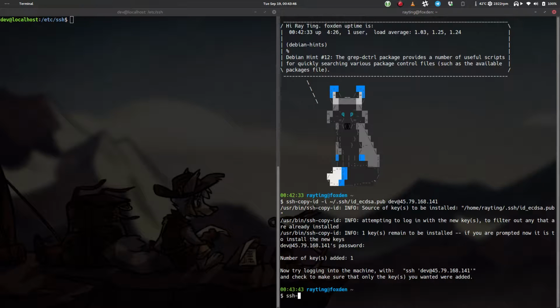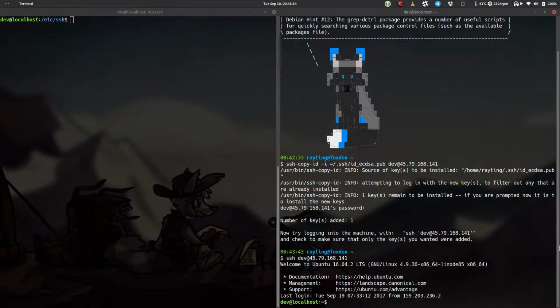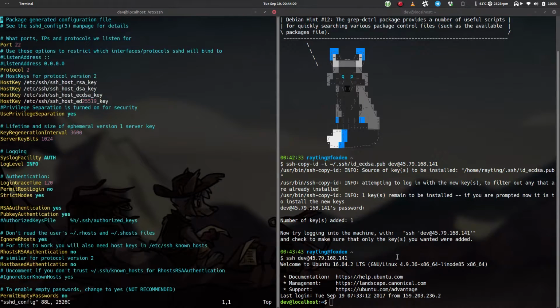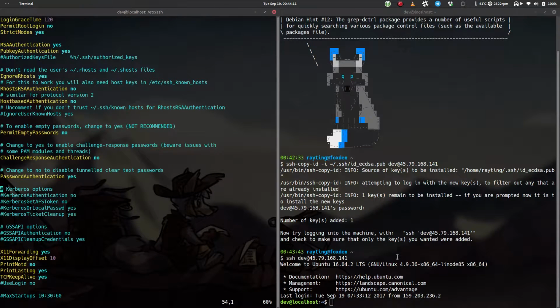Okay, so now we can just do SSH dev, and we just sign in with the key, and yeah, we don't have to even type in our password. So at this point, you could go into the configuration file and actually disable the password authentication. So if you try to SSH in without the SSH key, you won't be able to log in. It will say something like denied public key.